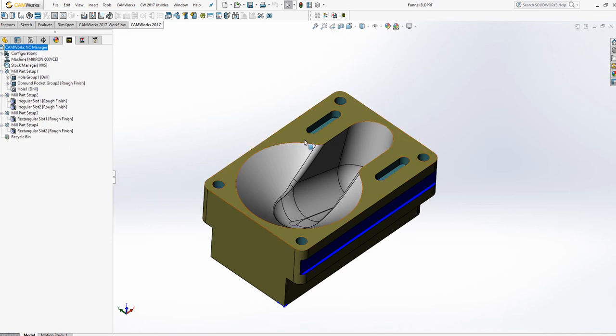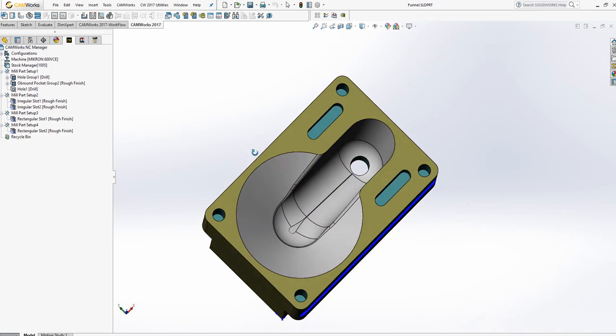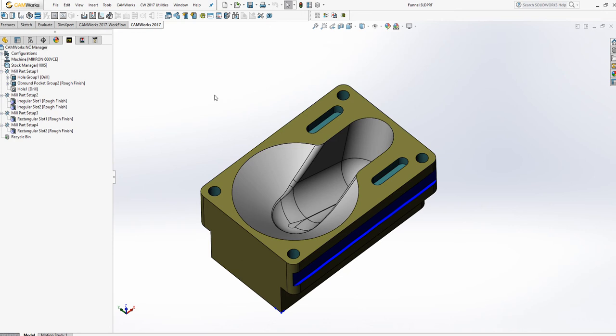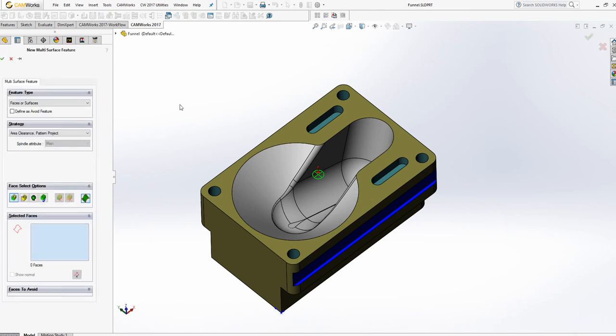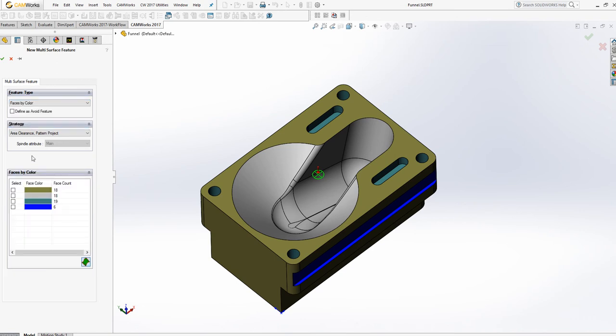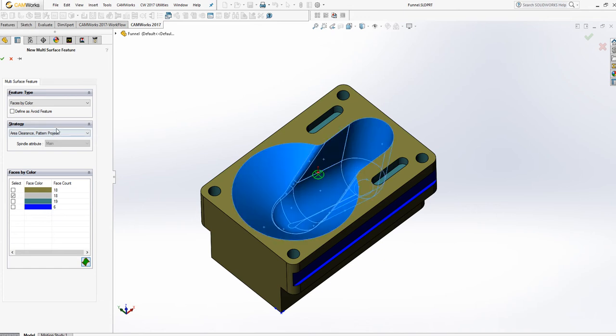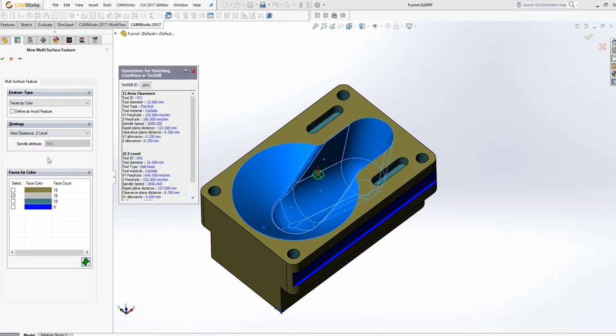Now what we're missing is actually the cavity, which is a three axis machining geometry. So let's just go to our first setup, right click, and I say insert new multi-surface feature. I have different options to select the faces, but I'm going to select face by color. Here I can see all the colors used in that part, and let's say we want to machine the gray area with a Z level strategy.